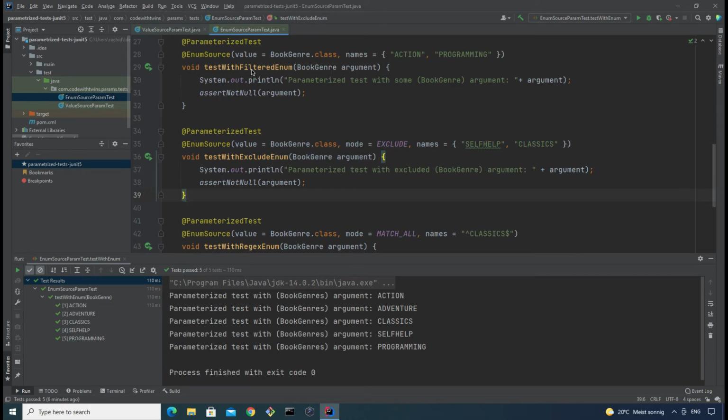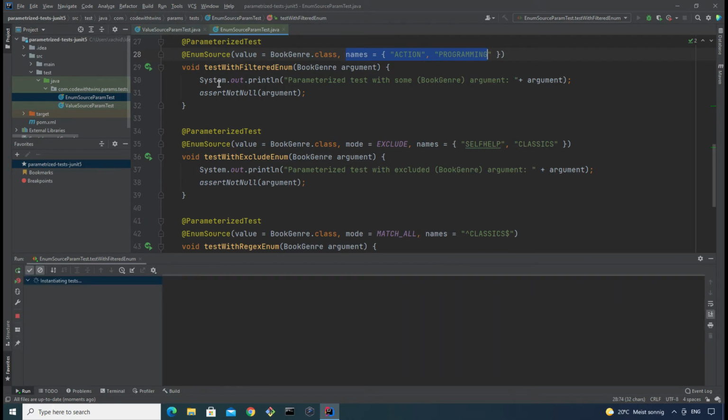In the test method test with filtered enum, the enum constant set is filtered using the element names. As you can see, only the constant action and programming will be used to feed this test, because the default mode, as I said before, is include. When running this test, the output only contains action and programming enumeration values.